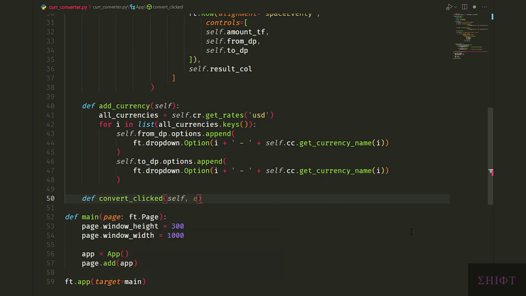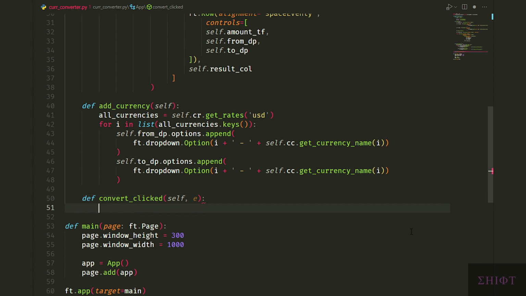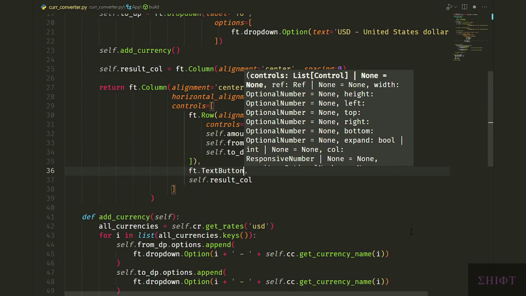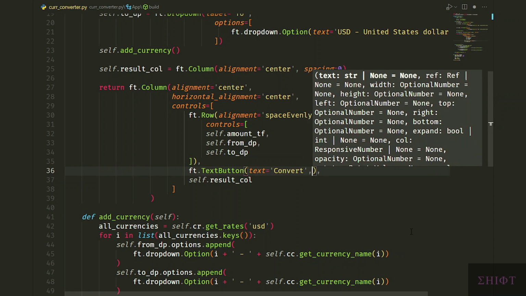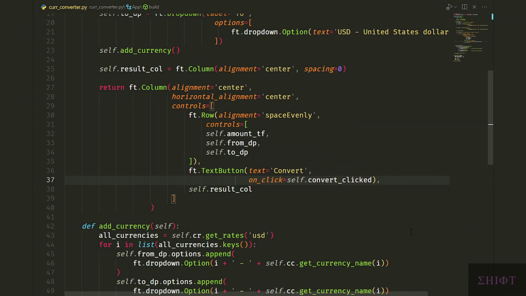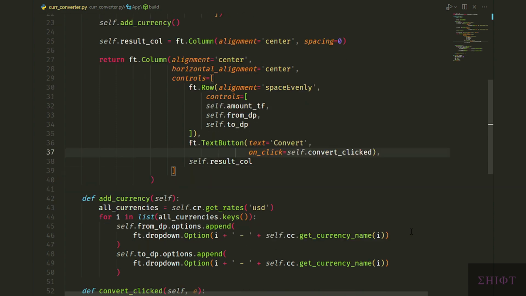For that, let's create convertClick method and pass E to it, which is an event handler and should be there, but we don't need to use it necessarily. And pass the function for now. Then we go to column that we return in the build method, and before the result column, we put a text button, which says convert, and its onClick attribute is set to convertClicked. So when we click the convert button, convertClicked method gets executed.